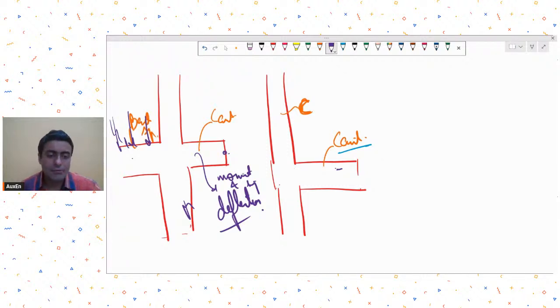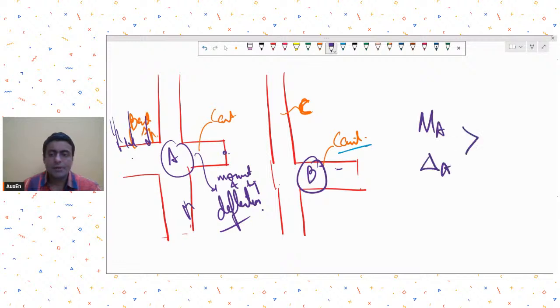I'll just repeat: the moment and the tip deflection, the free end deflection, in a cantilever with backspan is less than the moment and tip deflection in a cantilever without backspan. So, for example, if this is A and this is B, the moment in A and the deflection in A will be lesser than the moment in B and deflection in B. So that is a problem these cantilevers have, which do not have any backspan.